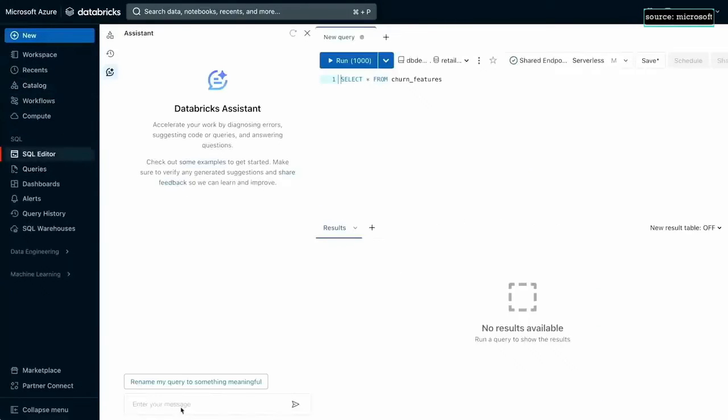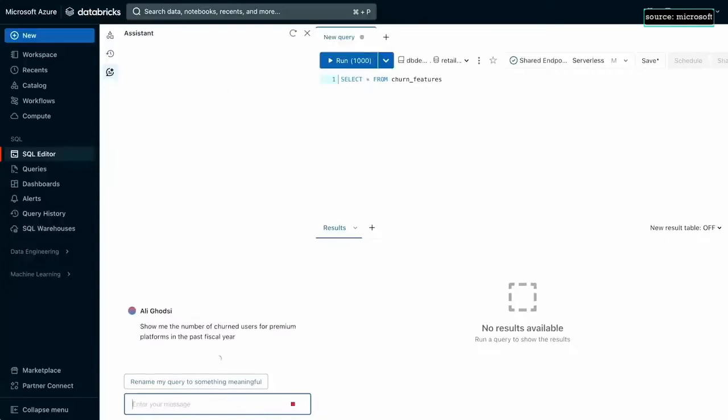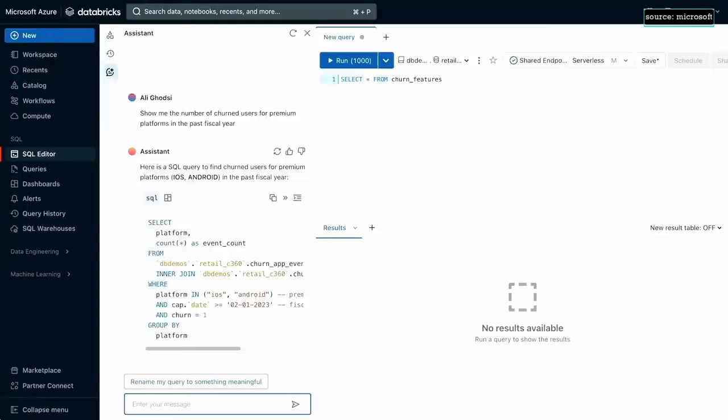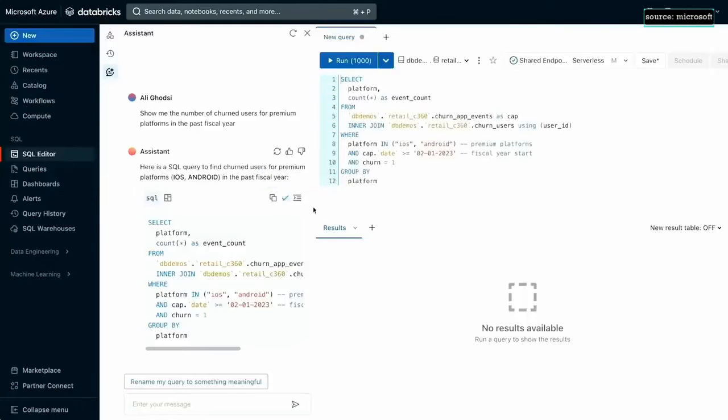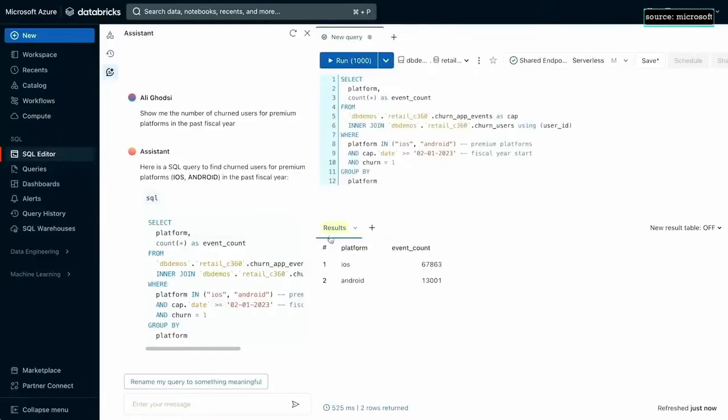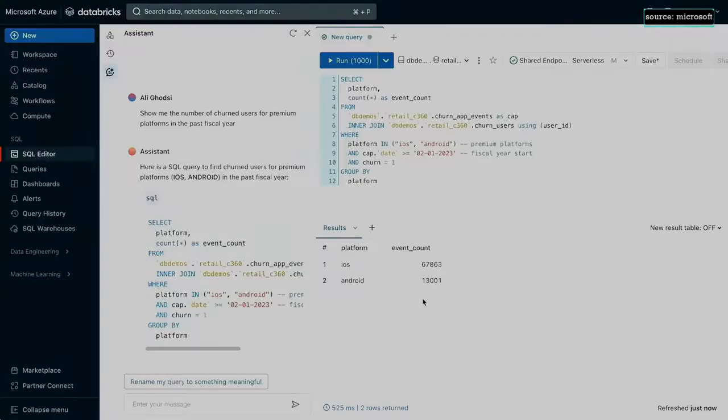OK, so let's look at here in SQL. I'm going to actually do some queries here. Show me the number of churned users for premium platform in the past fiscal year. Okay, so it's going to generate SQL for us here. But now it actually understood the data intelligence for these words, premium platform or fiscal year. So let's run this query. Right, so we got the results. So actually, it generated a pretty good SQL for us.